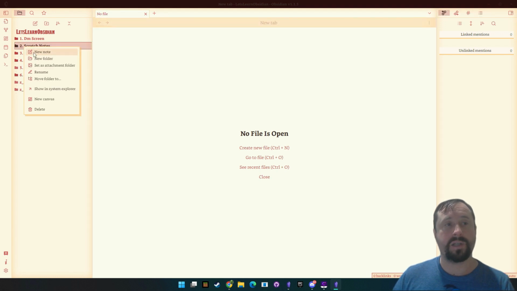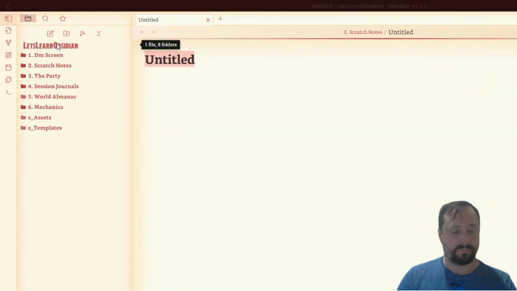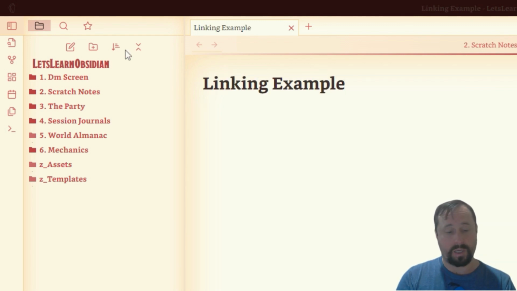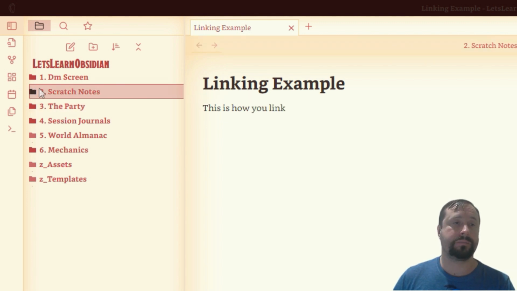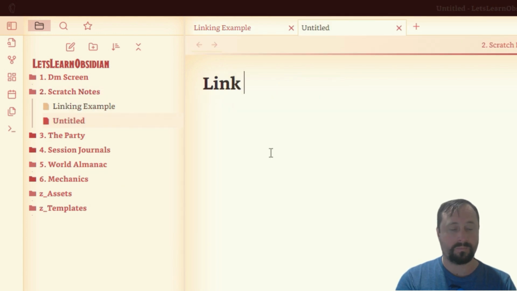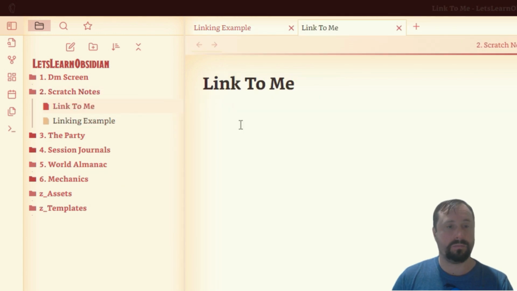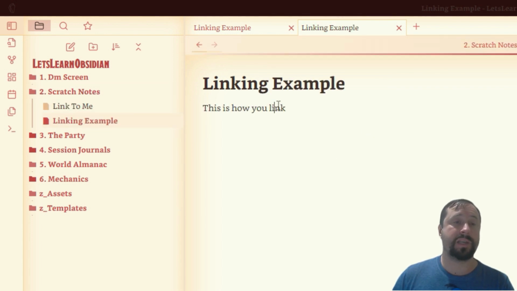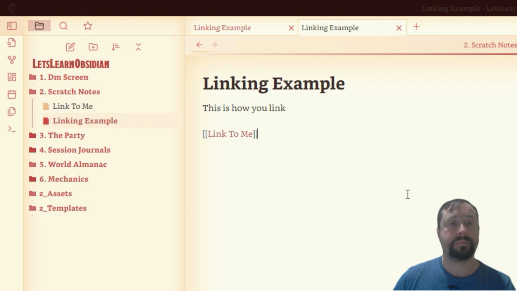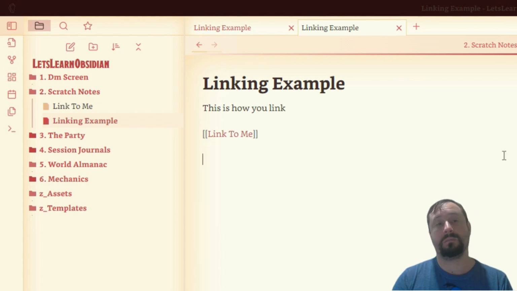Alright, over here in our scratch notes, we go new note. Alright, so this is how you link. We're going to have a link to me file. Alright, so linking example. This is how you link. By default, you type square brackets, alright, and this pops up and you go link to me. Alright, that's how you do it.